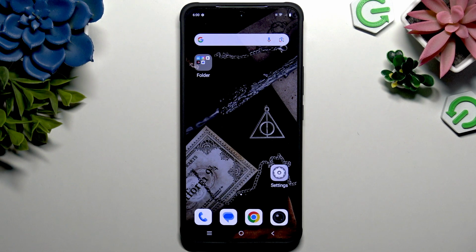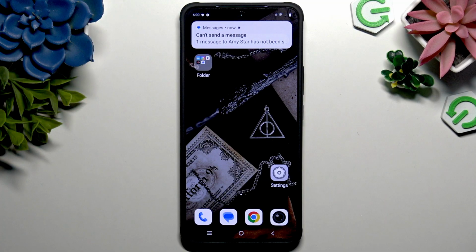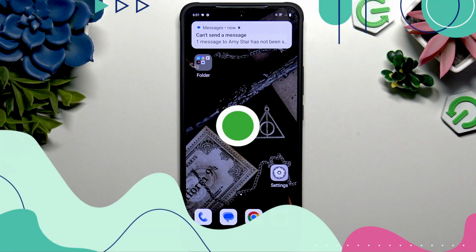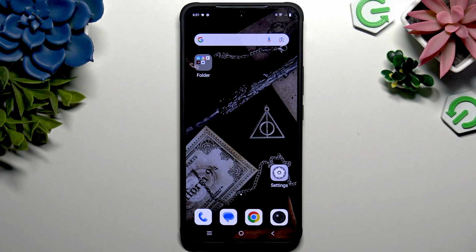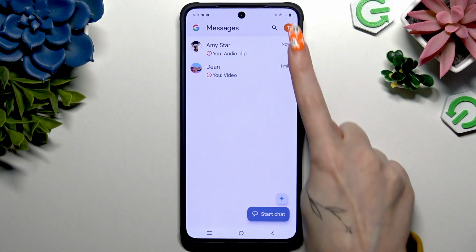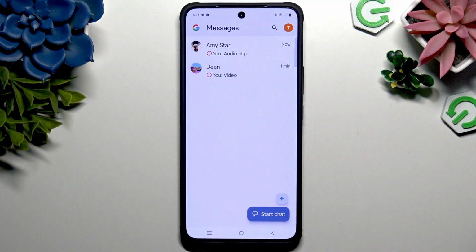In front of me is VIVO V60 Lite, and today I would like to show you how you can add photos to a text message. Start by launching the Messages app and selecting or creating a chat.